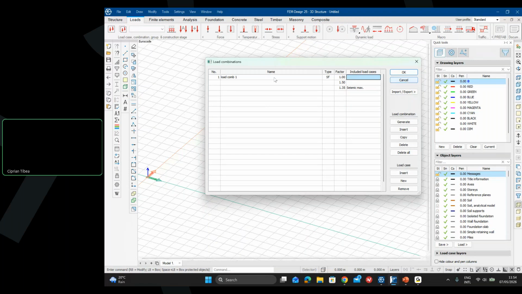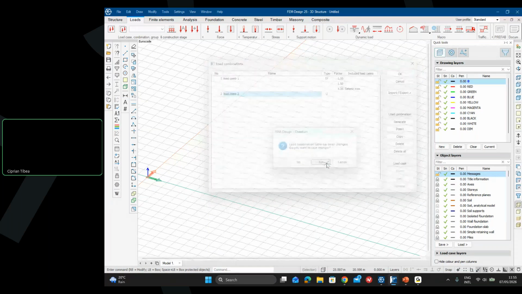So this is how you create your own load combination, and then you go and just click load comp2, and you do the same, and you do as many load combinations as you like. But as I said, I just generated all of them. You can generate less. You can generate only the ultimate. You can generate only the serviceability. So it's not mandatory for FEM-Design to generate all the load combinations.